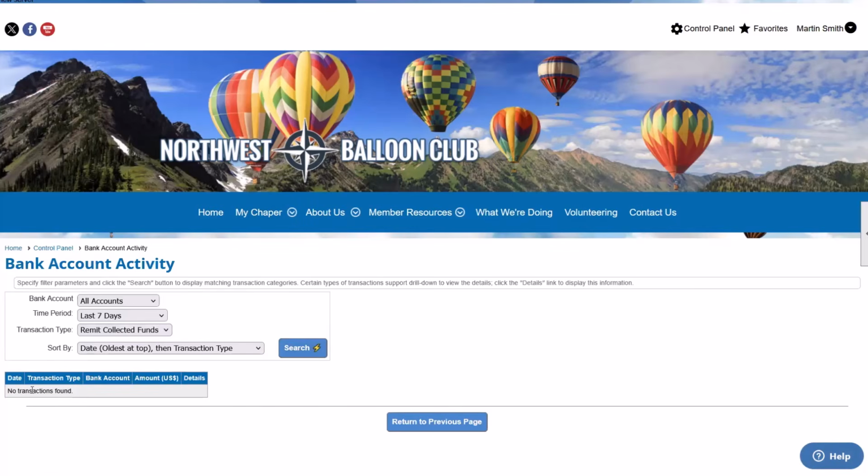Now, this is a demo website, so I don't have any remit collected funds, but any transactions where Club Express says, hey, you processed 100 transactions, here's a bulk import, here's a bulk deposit into your bank account for all of those transactions, you'll find those bank account transactions here and then details about what information, what payments went into that bank deposit.